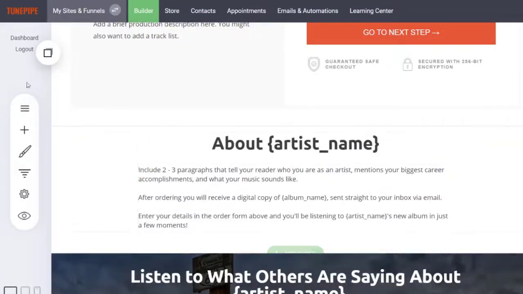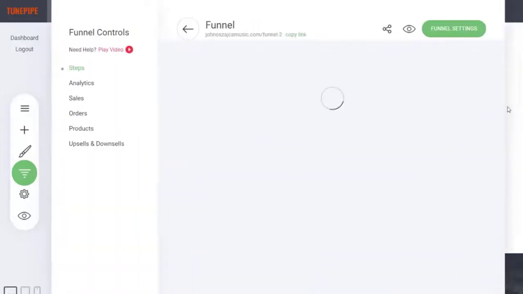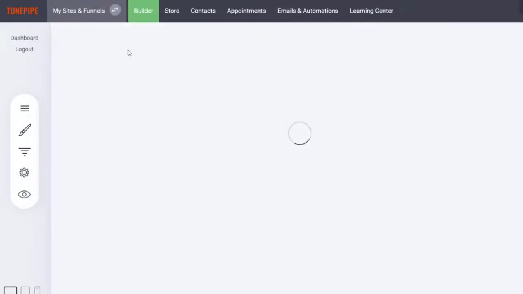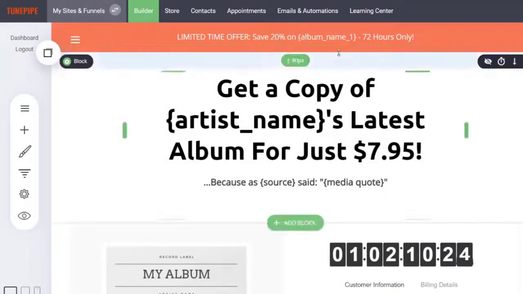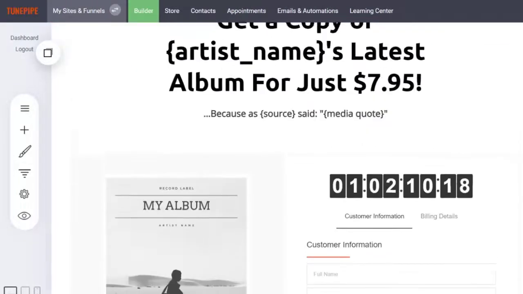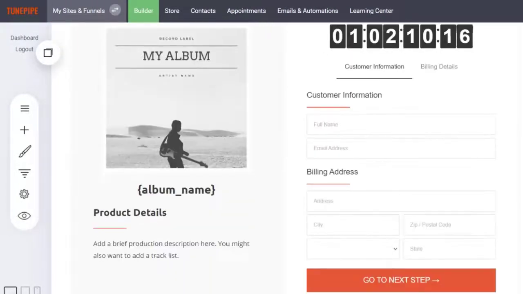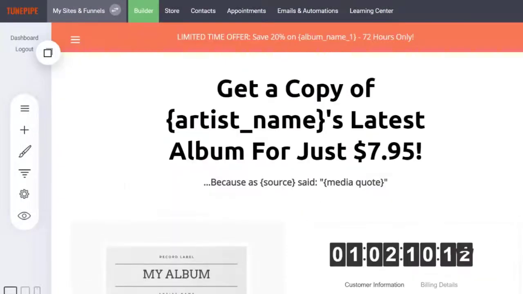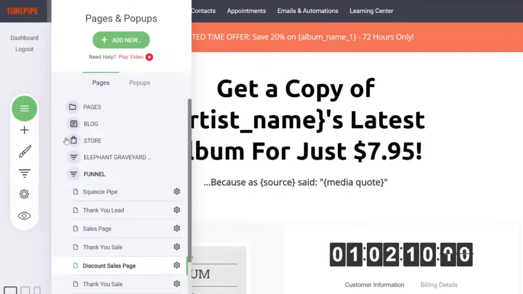A little information about ourselves, and then let's go to the discount sales page, which is this one here, which is very similar, except it's got this banner up at the top here, stressing the time sensitivity and the 20% discount. We sell the album for a little bit less, and we've got these countdown timers, but otherwise everything is the same. So let's start. Let me just show you how to start editing this stuff.